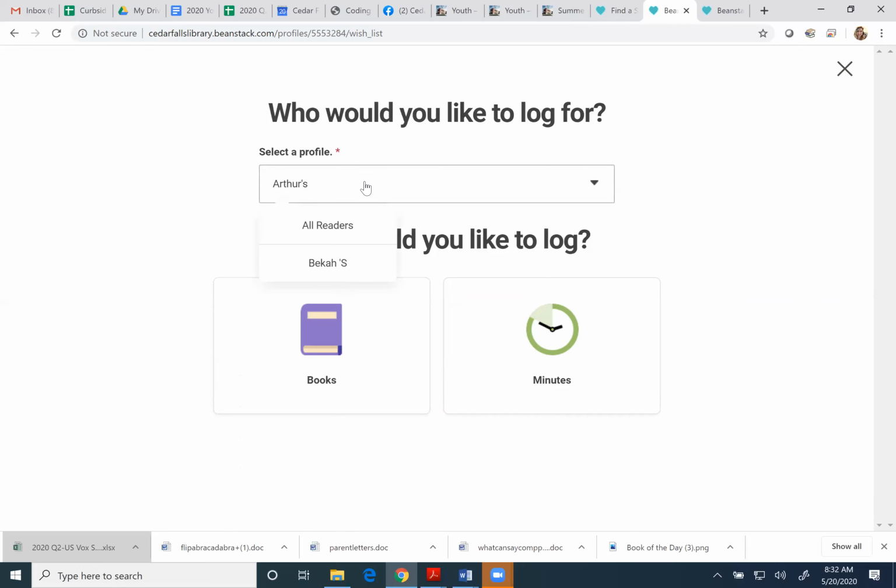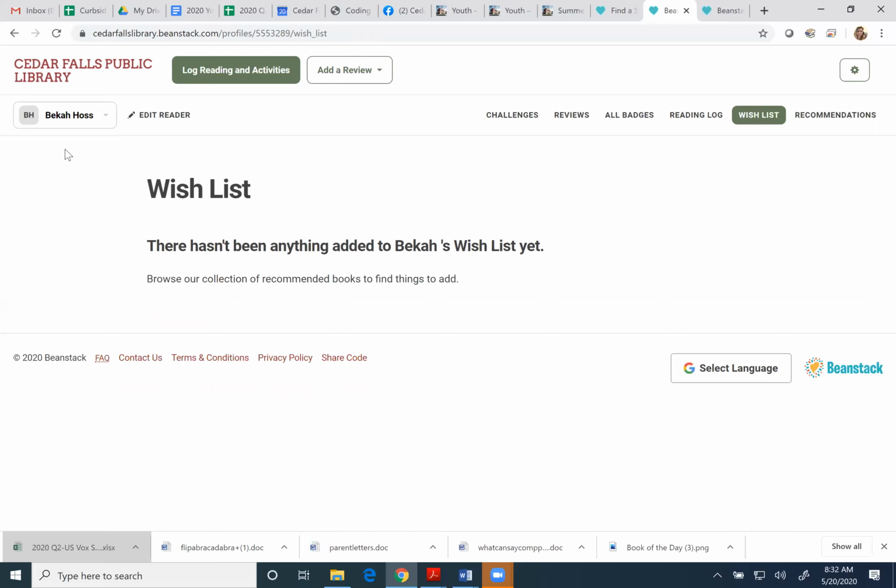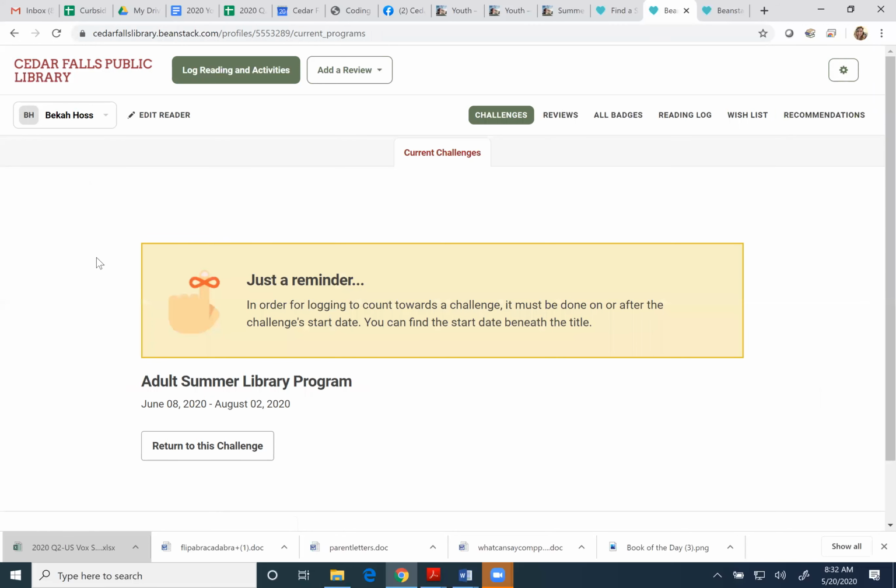But eventually, if it's past June 8th, you can say all readers. You can say that Arthur and I have read for an hour, and it'll count towards both of the accounts if we say all readers. But you can also switch to my account, and it could just count towards mine. So let's take a look at mine. And we'll go back to challenges.